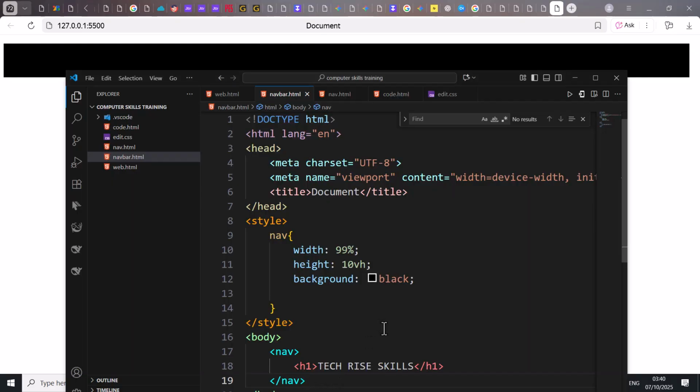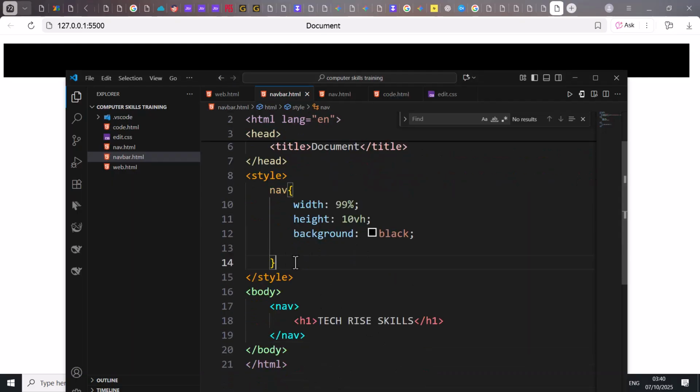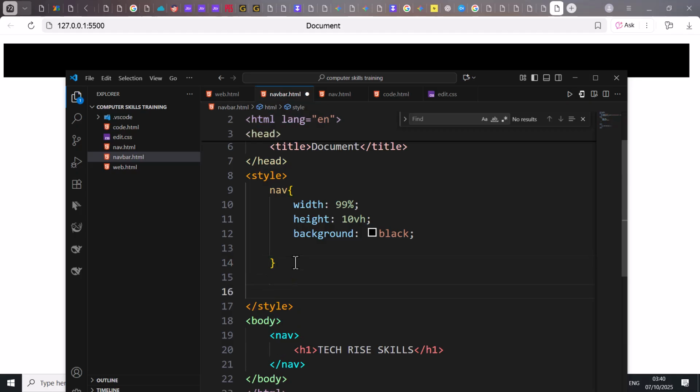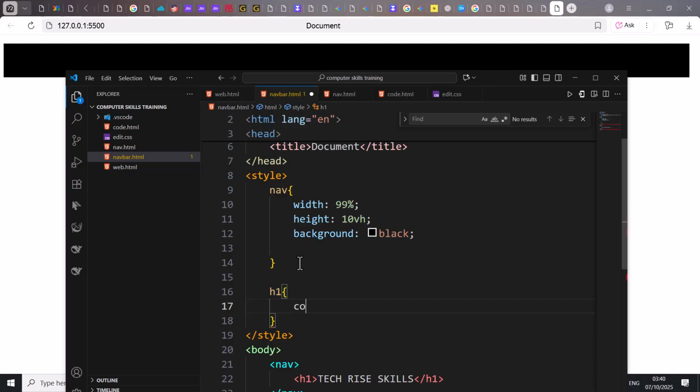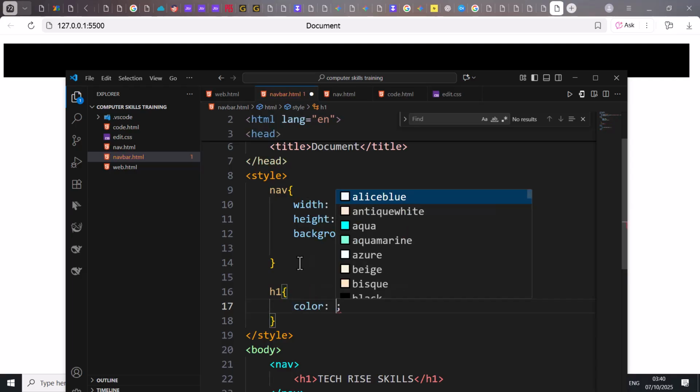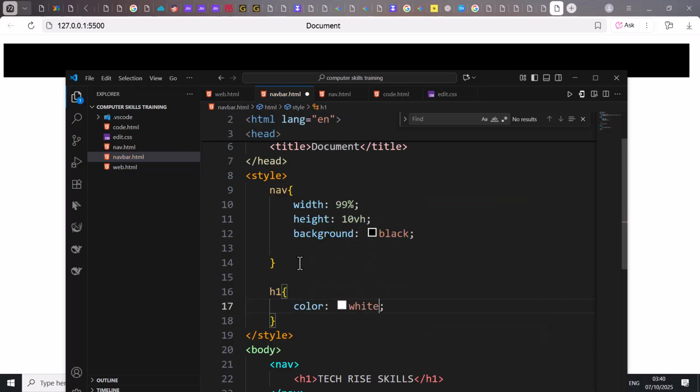So we have to change the color and make it white. So now let's come to our code again. Then write h1. After that, color. Then our color is white. Now let's save it and see. After running and saving it, you will see something like this. You can see that we have our text here.